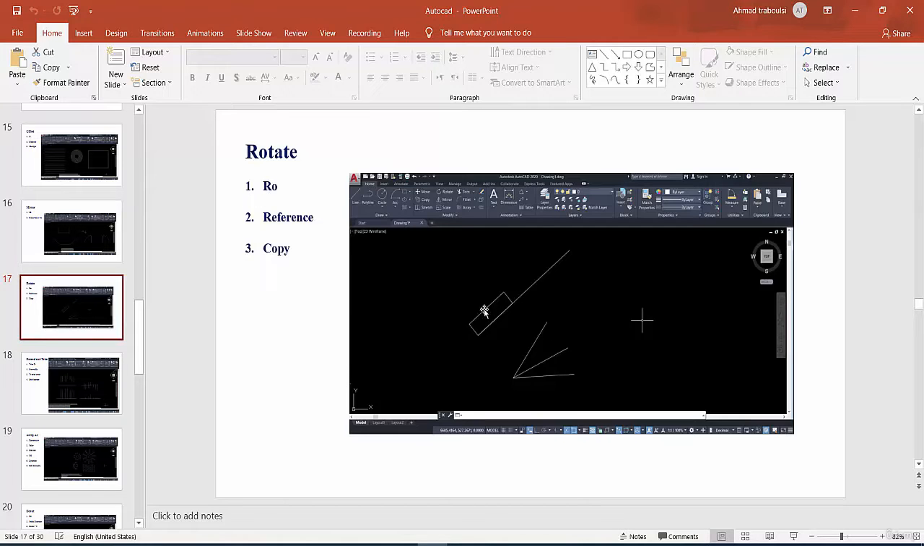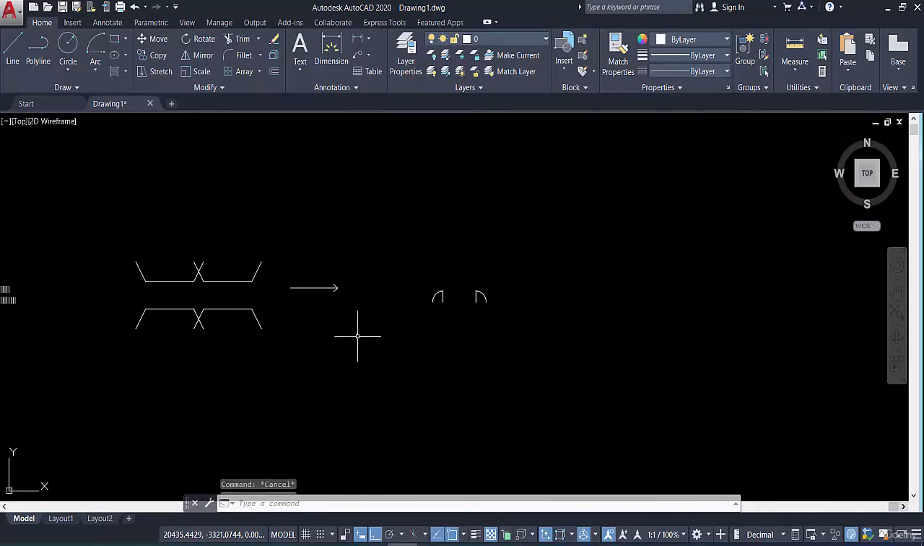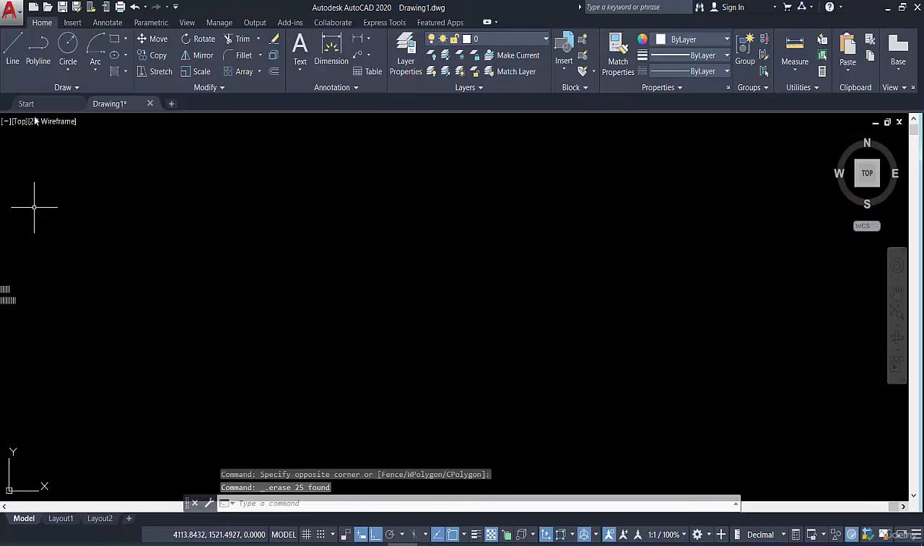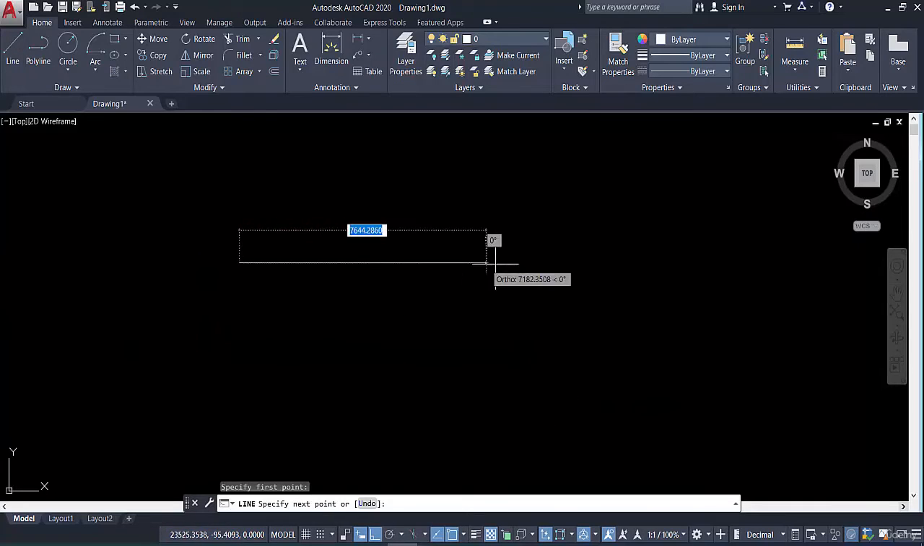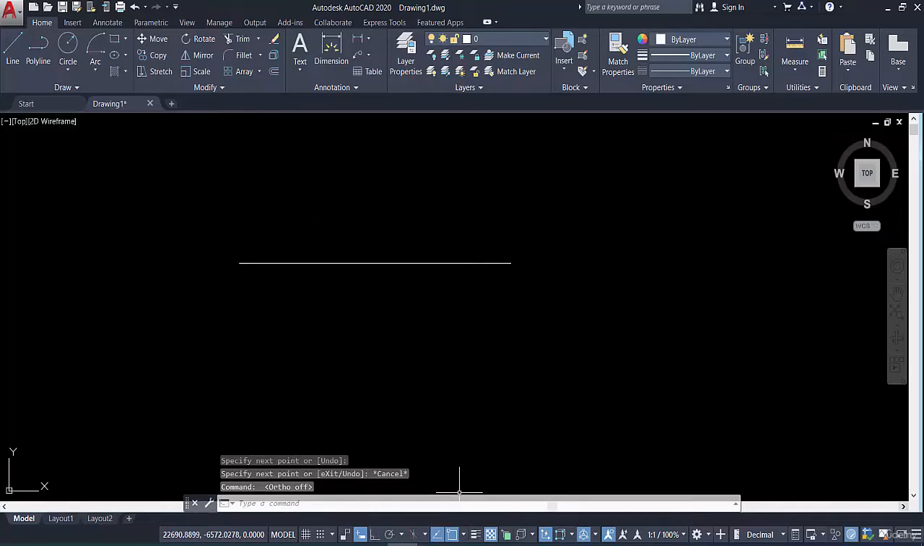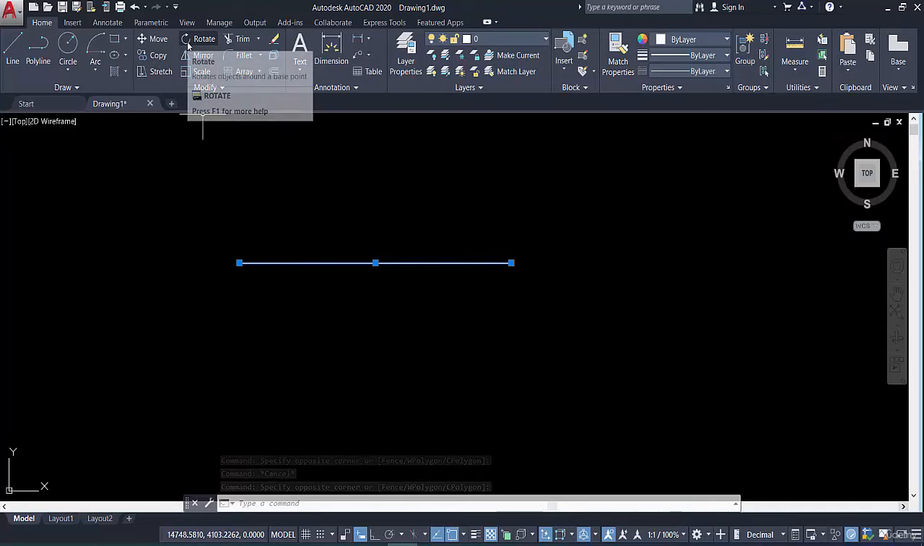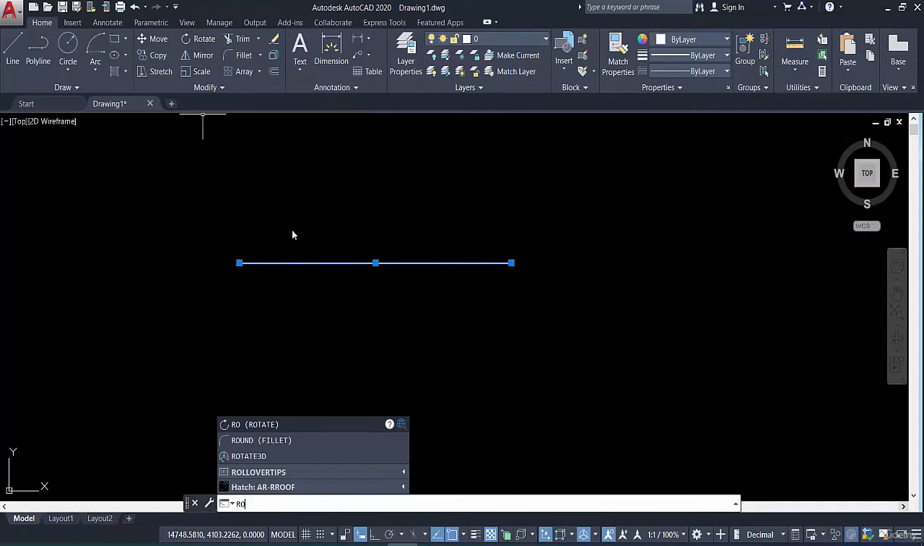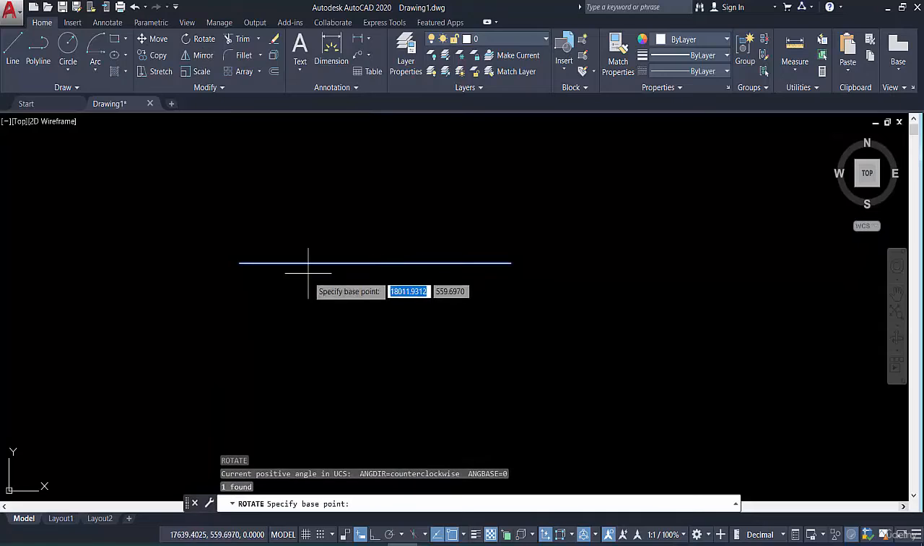For example, now let's delete this. And for example, if we have a line, let's turn off the ortho mode, and we need to rotate this line. Okay, so we select this line and we go to here to rotate, or we press R on the keyboard. Now the software tells us to specify the base point of rotation.